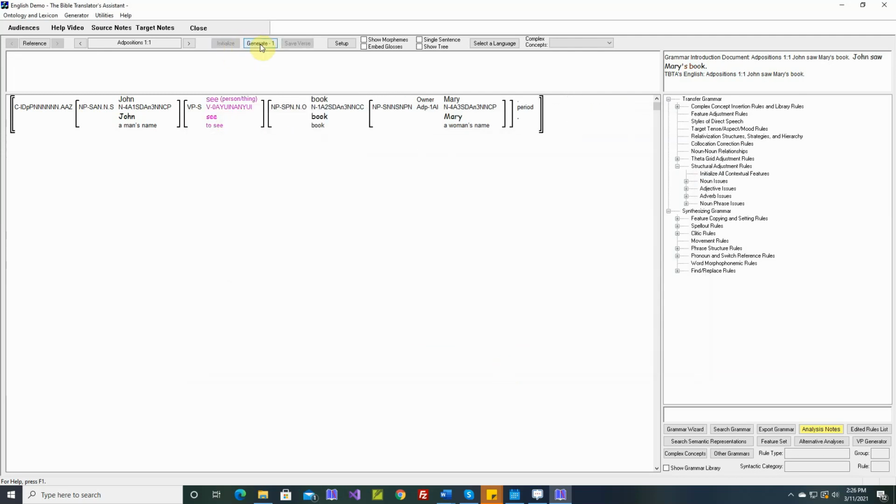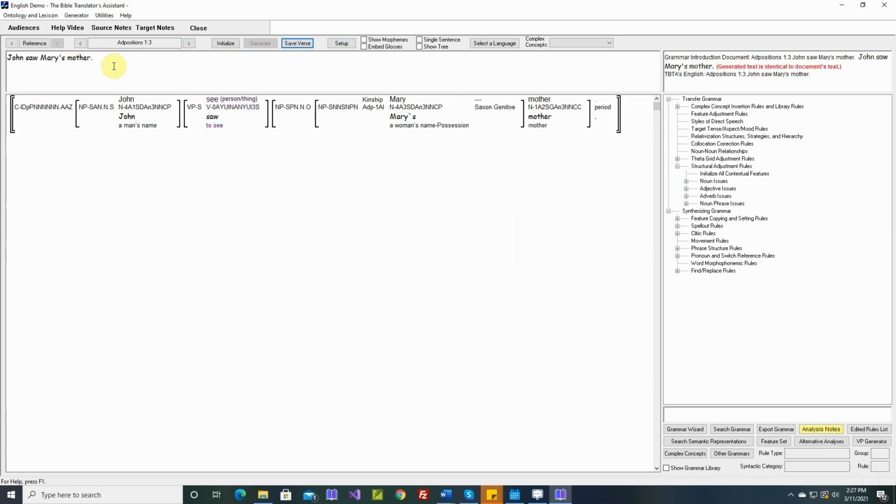Okay. John saw Mary's book. Generated text is identical to document's text. So let's save it. Let's go on. Okay, this is a body part. This is another Saxon genitive. So I think we've already fixed the sentence. Let's see. John saw Mary's hand. Generated text is identical. Let's save it. Go to the next one. John saw Mary's mother. Generated text is identical. Let's save it. Go to the next one.